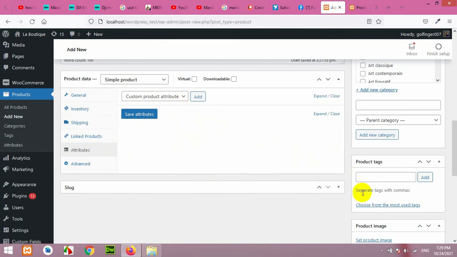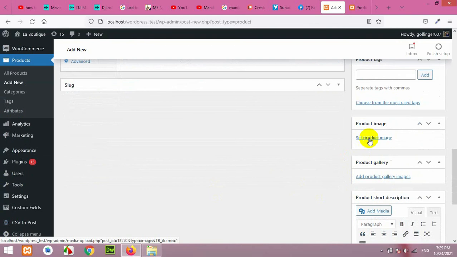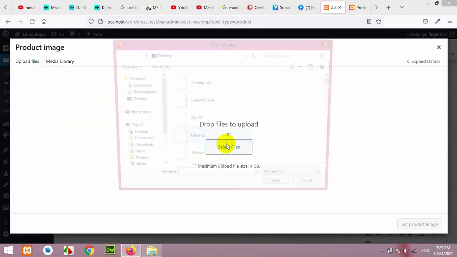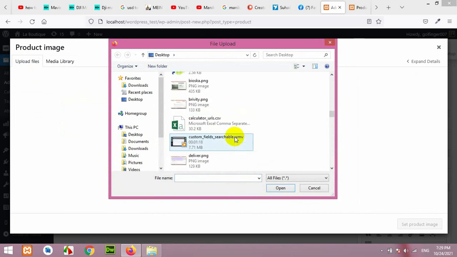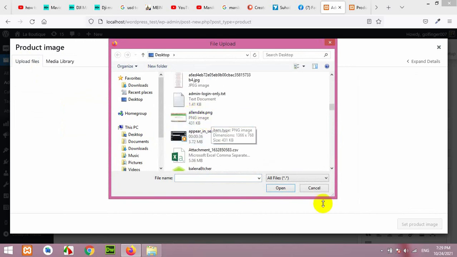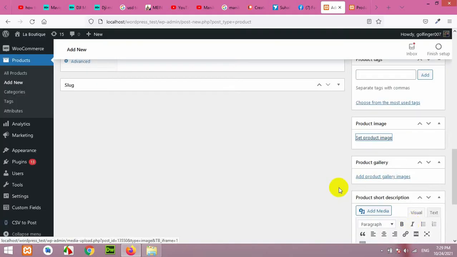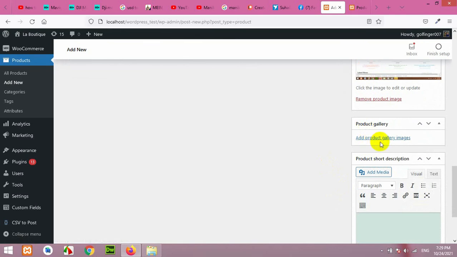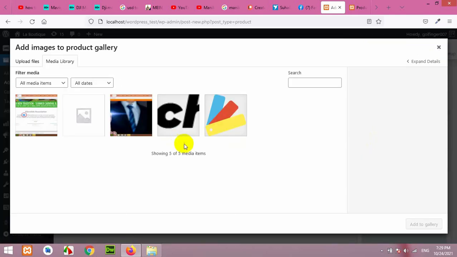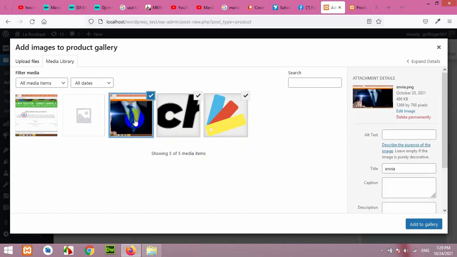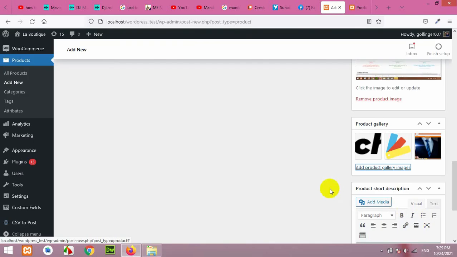Okay, now come to the image section. Set product image. You can upload the image from your PC like this. Choose a product image and upload it, so it will show up on your products page. And then there is a gallery where you can set multiple images by holding the control button on your PC. Select multiple images and click on add to gallery.